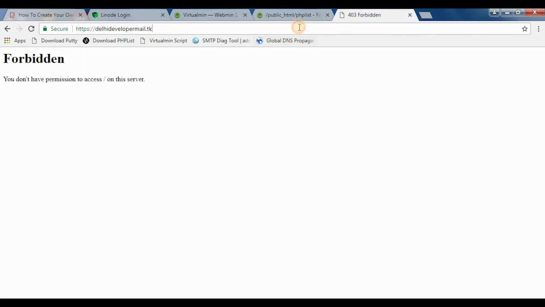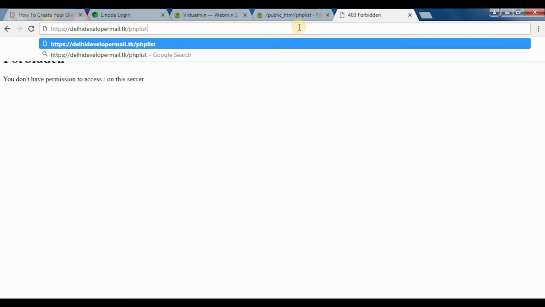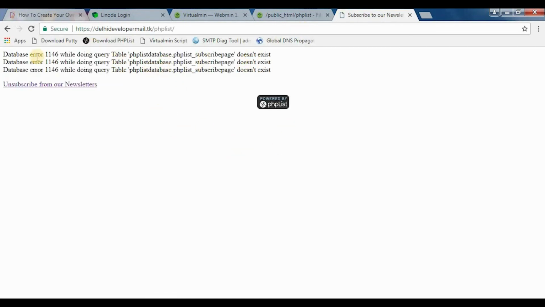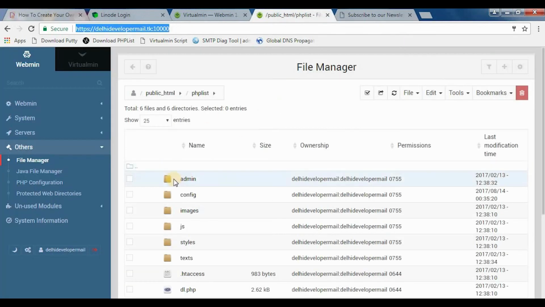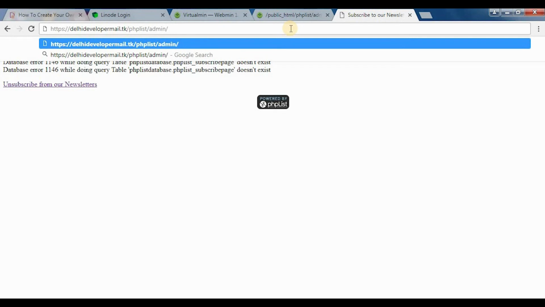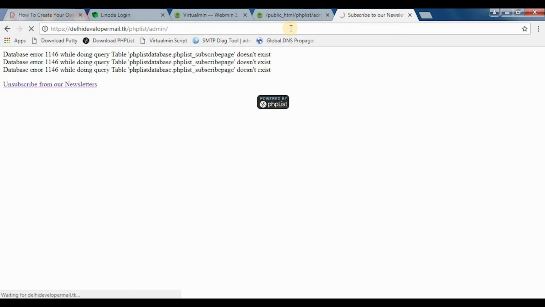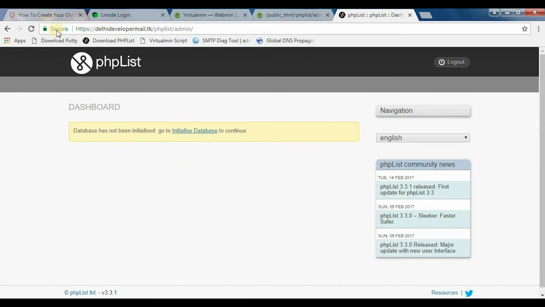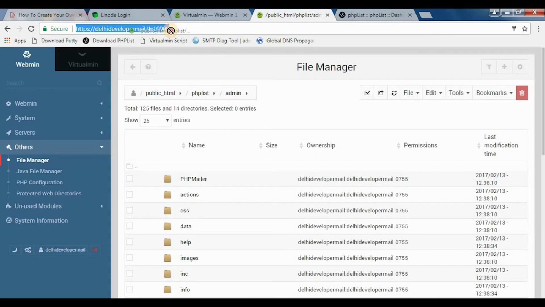So public HTML represents this URL, and public HTML /PHPList represents this folder. So just type /PHPList here, and you will see some database errors, because though the database connectivity is done, PHPList is able to connect to the database since we have set the database connectivity settings in the config file, but no tables have been created in that database yet. So what we will do is we will visit the admin folder, /admin, and press enter. Now you can also notice that the SSL certificate is perfectly working for this without :1000.